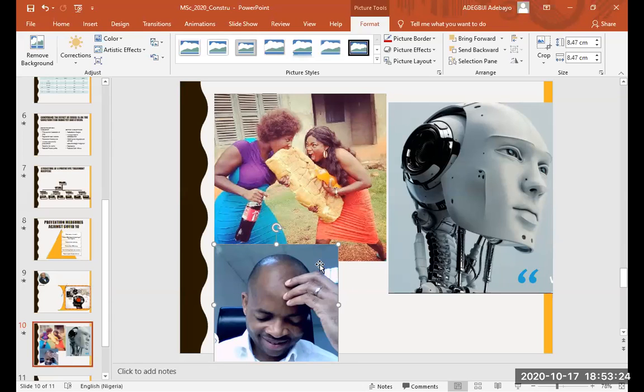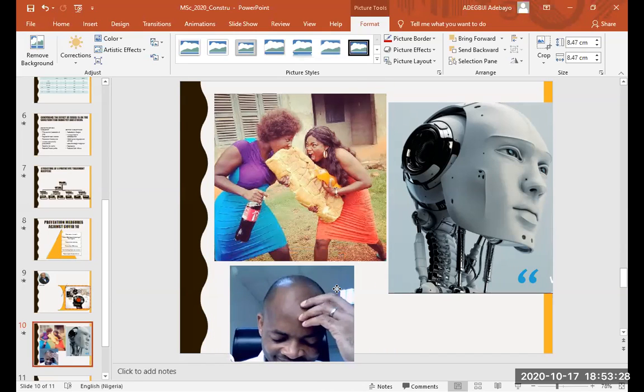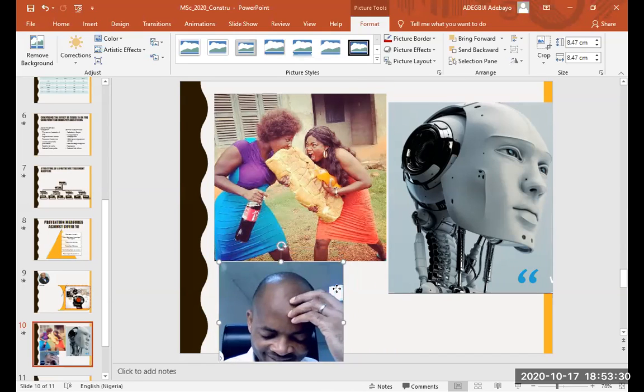So I want to believe you've also inserted a picture. Just look for any good picture on your system and insert. Having done that, then you have your picture tools coming up.